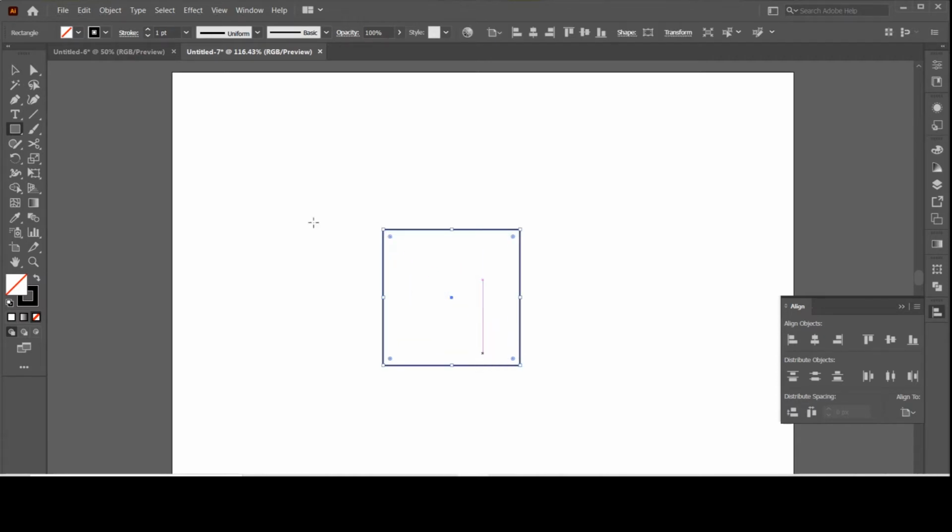So first of all, take a rectangle, press shift and hold, and then Control C and Control F, and then press the shift key and hold to rotate to the 45-degree angle.